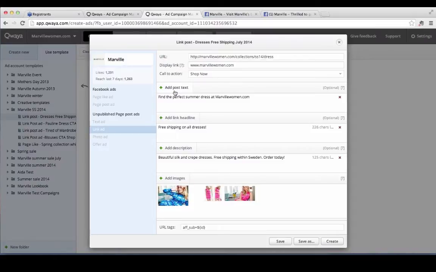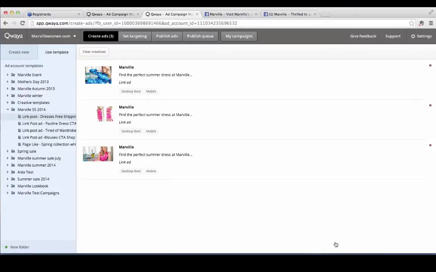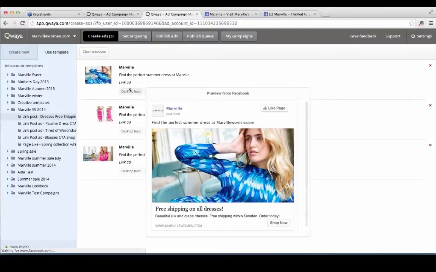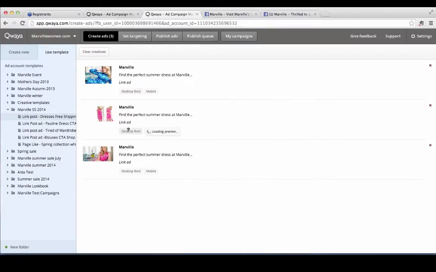So what I can do here is add a new text or change the headline or change images, whatever I want. And then I can press save as if I want to save it as another version, or just save if I want to overwrite the old template. And if I want to use this template, I can click create. When I click create, you'll be able to see the ad like this. And if I hover over the placement, you'll be able to see a preview of the ad like this.